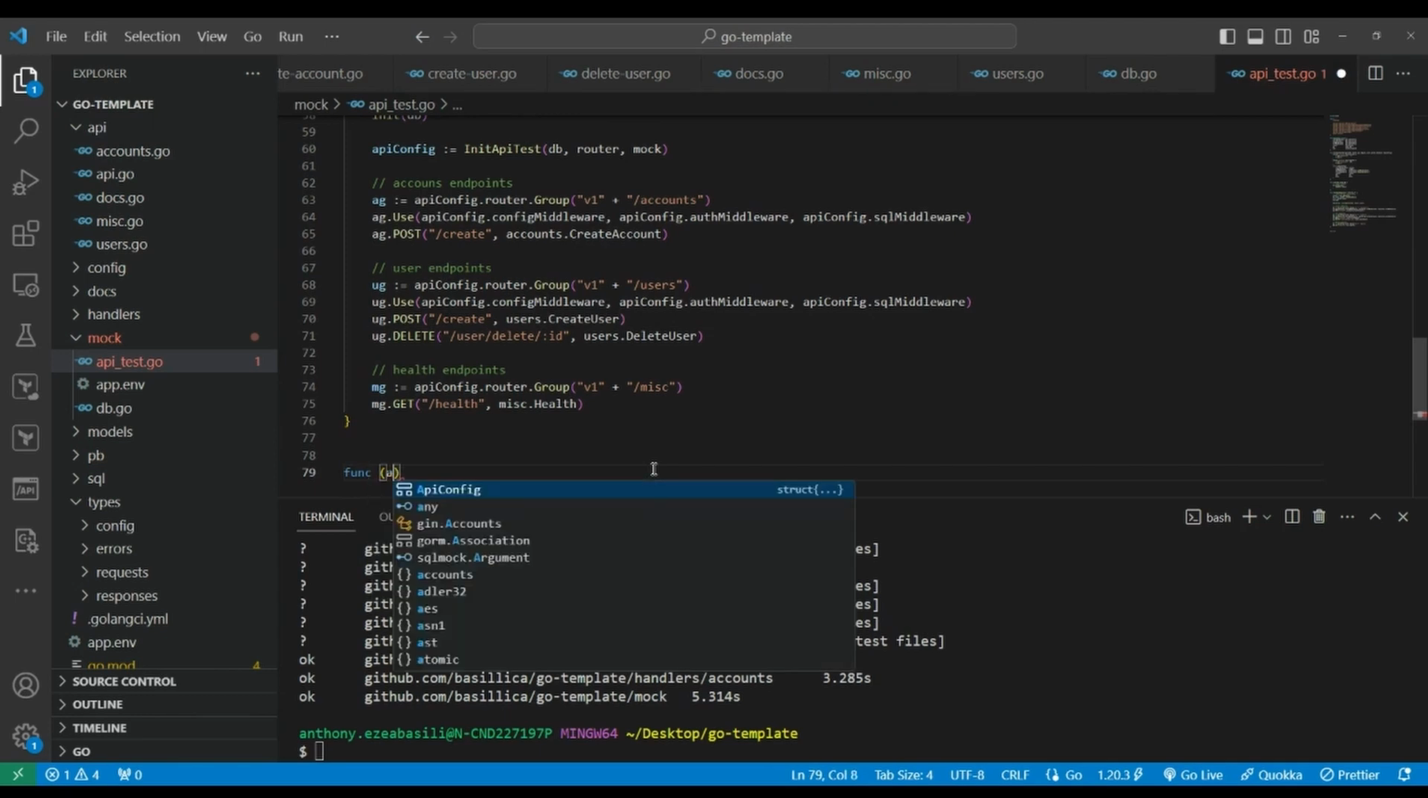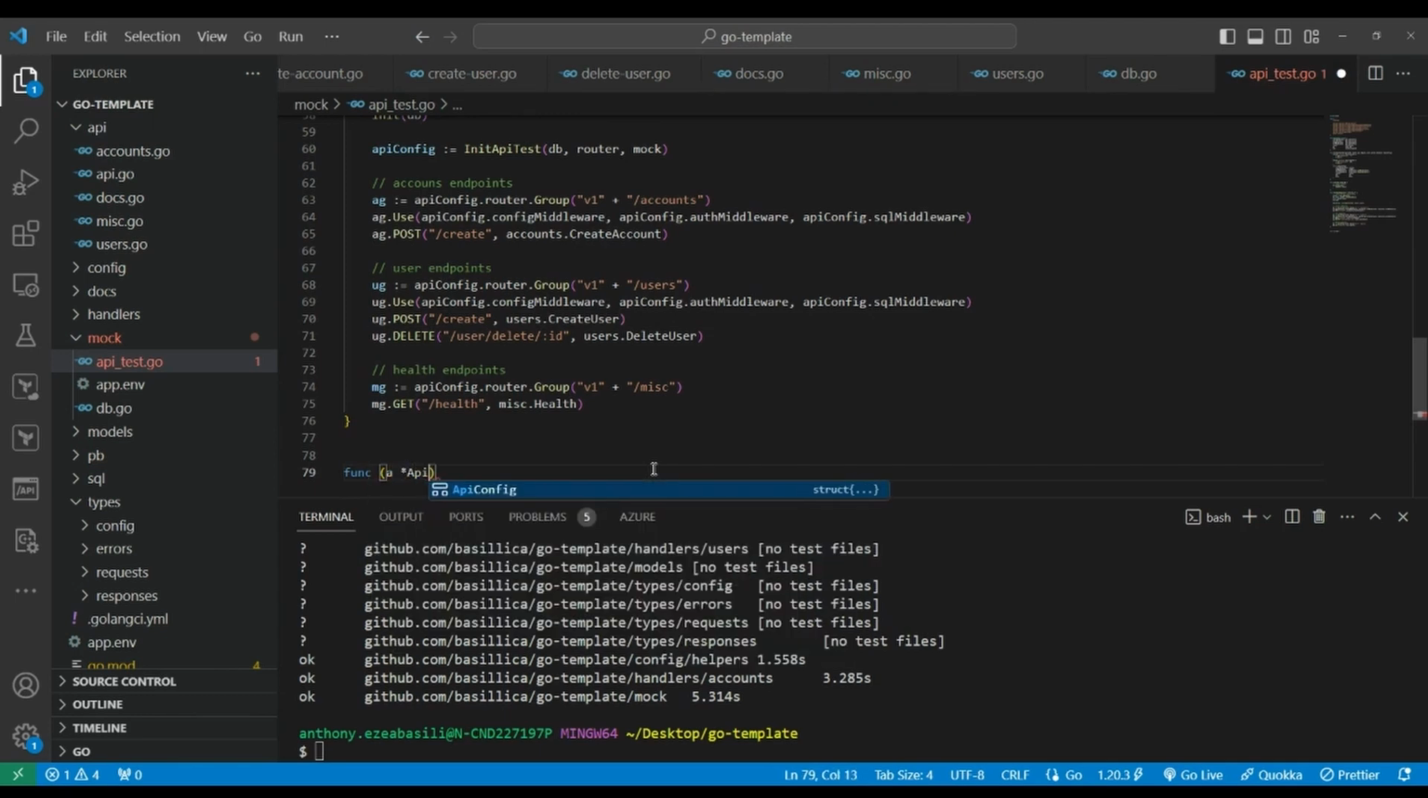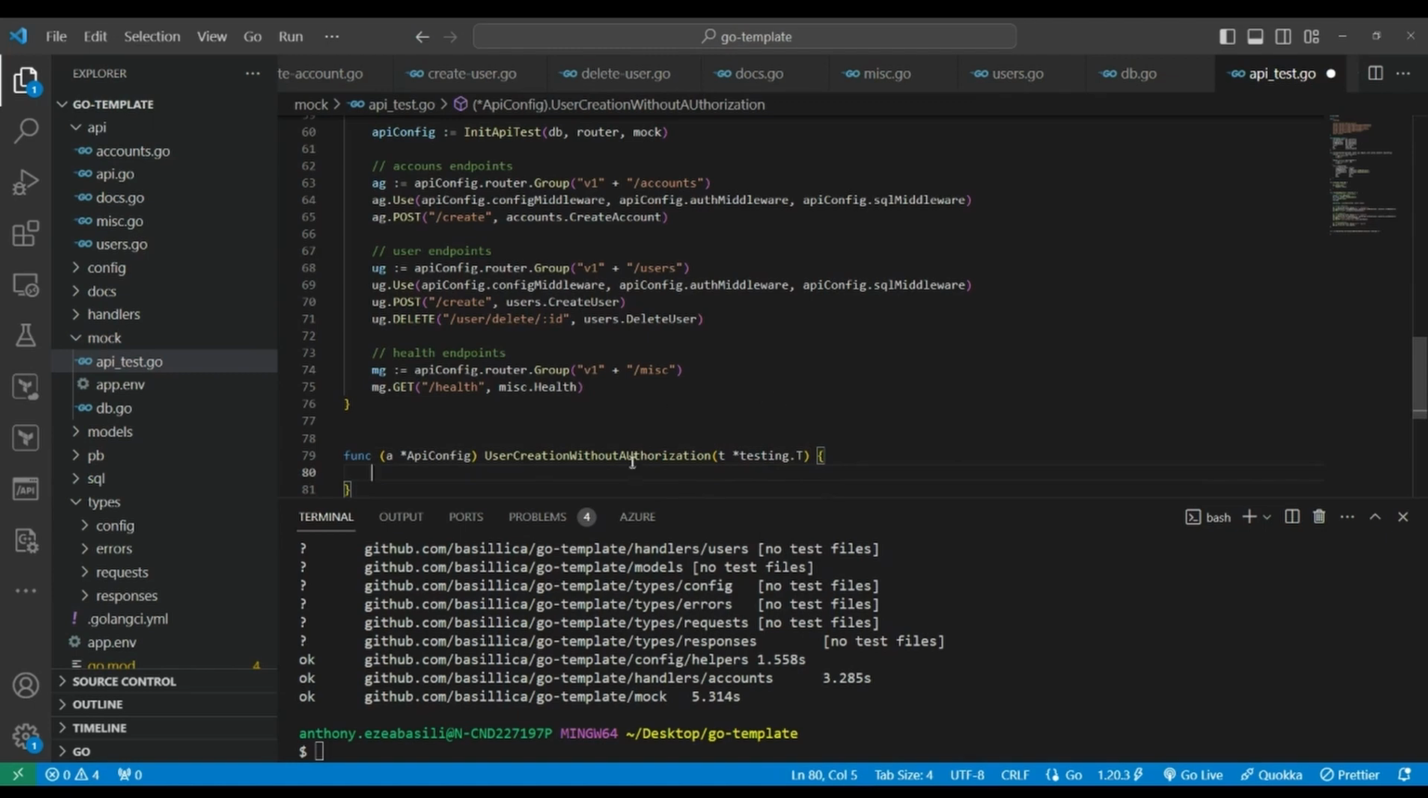And what I can do here is func. I make this a receiver function like I said. So I don't think I'll be changing this much, so I'm passing it by reference, and I can say user creation, let's say without authorization. So when there is no auth token, when there is no authorization header in the request, we want to test what will happen. We know, of course, that it should fail, but we would also want to see if that's the case.